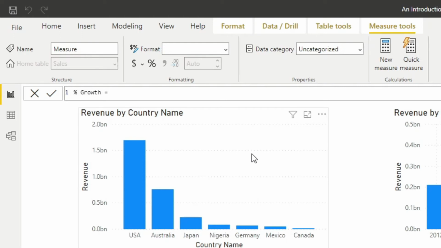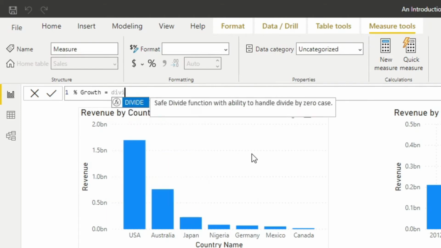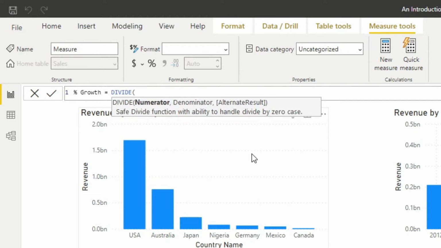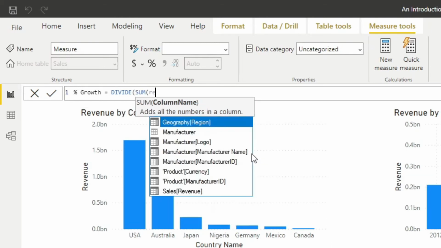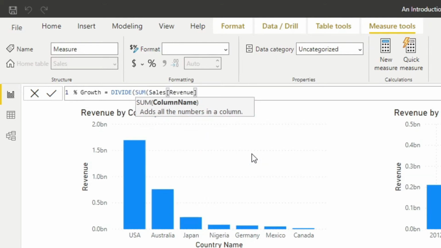Following the equals, we're going to type in divide. When highlighted, double click or use the tab key. Inside the brackets, we're going to get the sum of the revenue. So if you type in sum, open brackets, and then let's type revenue and get the sales revenue column.